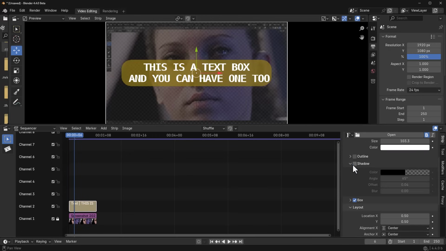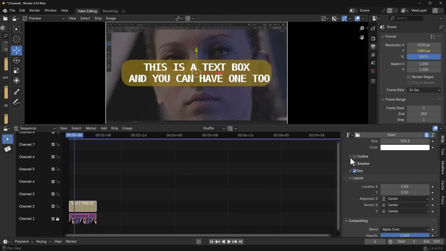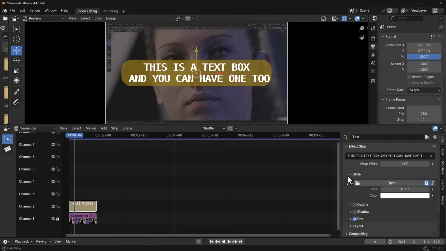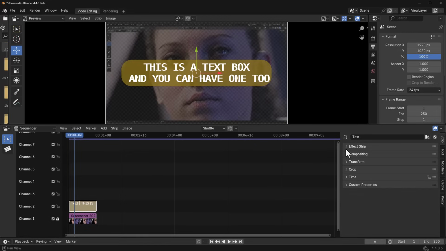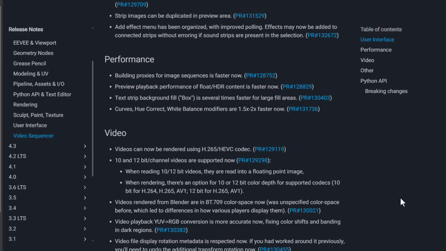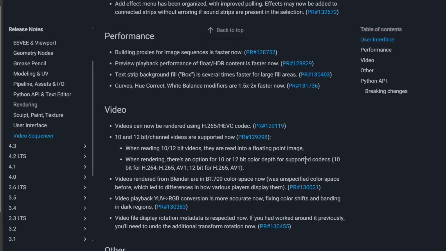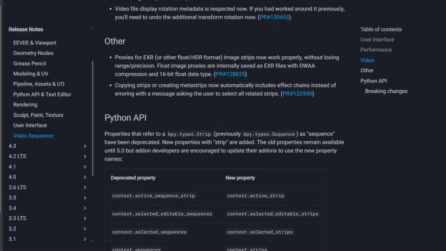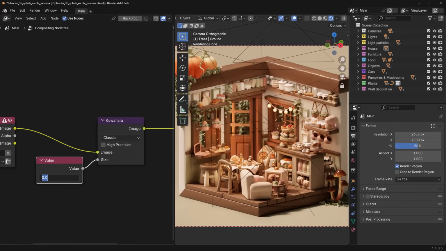There are some nice updates to the entire UI, as you can collapse several parts of the menu. In terms of performance, building proxies for image sequences is now faster, preview playback performance of float HDR content is also faster, and videos can now be rendered using the H.264/HEVC codec. 10 to 12 bit channel videos are now supported, alongside a list of other updates available for the video sequence editor. And speaking of editing, the compositor now supports an integer socket.